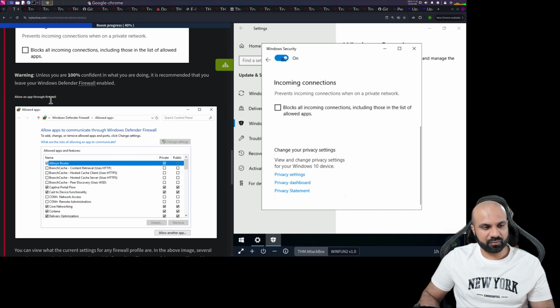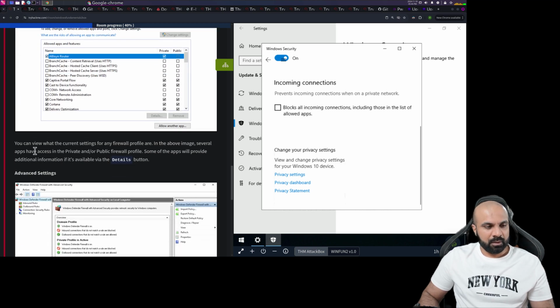Allow an app through firewall. You can view what the current settings are for a firewall profile, as in the above image. Several apps have access in the private and public firewall profile. Some of the apps will provide additional information, if it's available, via the details button.